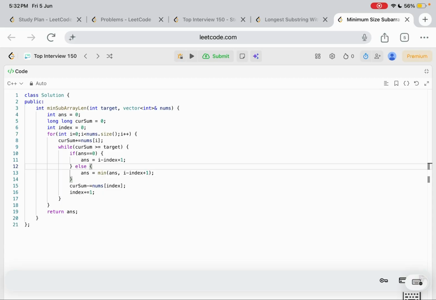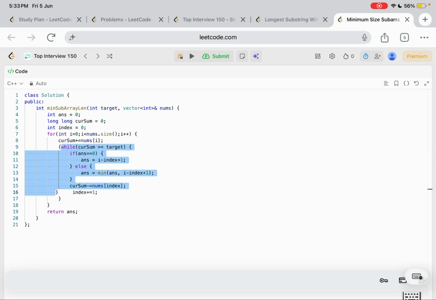And this is the part where you are subtracting, squeezing. Your current sum gets squeezed because you are incrementing your index, which is the starting point of the subarray, up to the current I. That way you are able to figure out the minimum. So this is nothing but the sliding part. I think that's all I wanna say here, and I'll just remove this part.